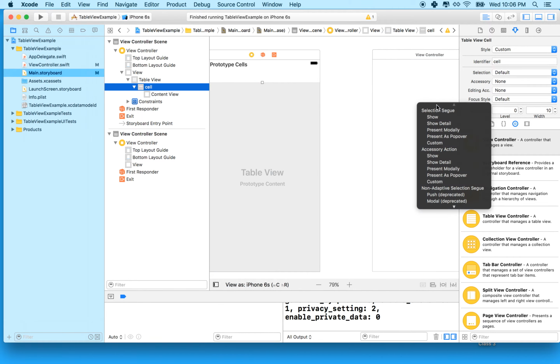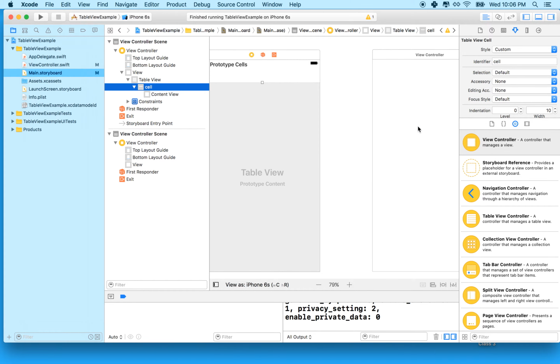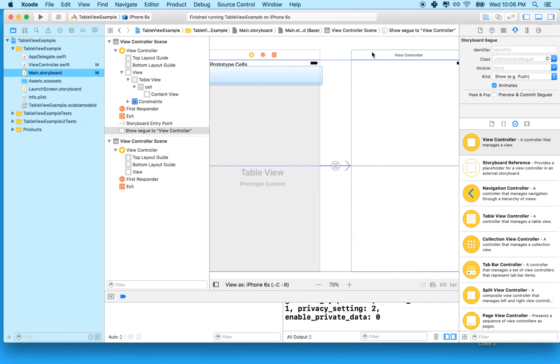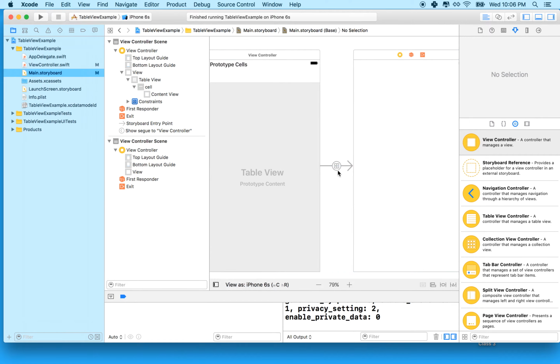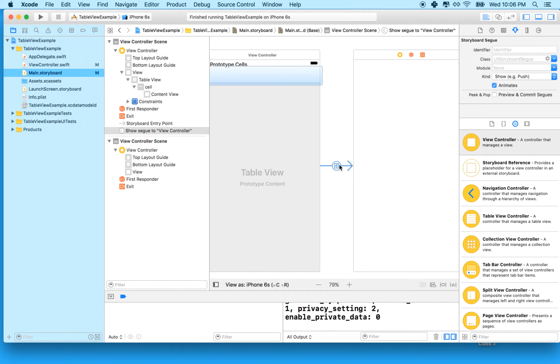Then you should get this menu. Under selection segue, we want to find the show segue, so I'll choose show. Then we should see the segue here. It shows us a little arrow with a little box and another smaller arrow inside it, pointing to the left. If I click on this, you can see it gets selected. It means that if we click on this cell, then we'll go to this view.